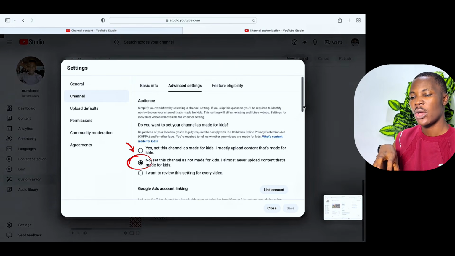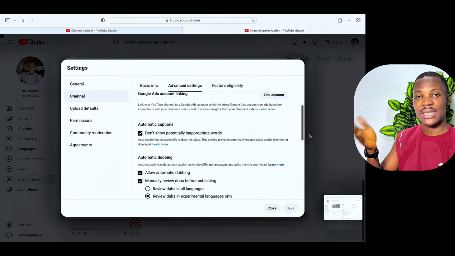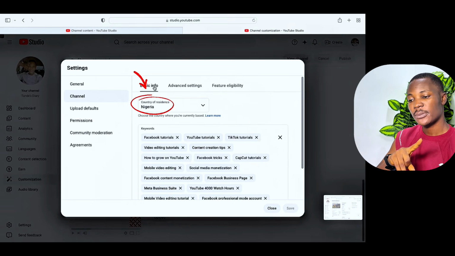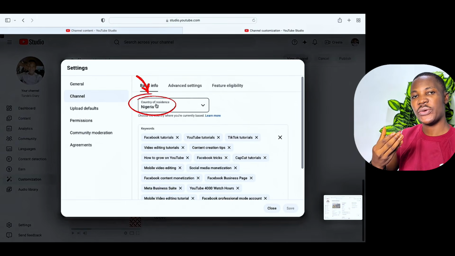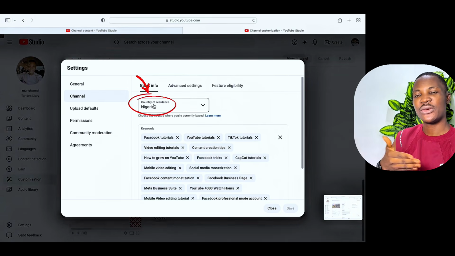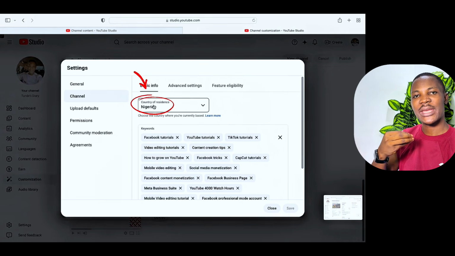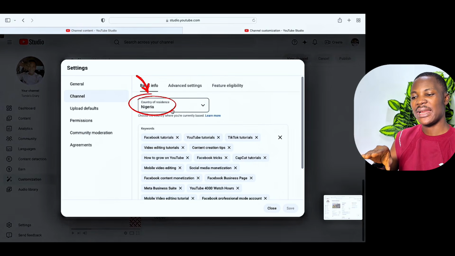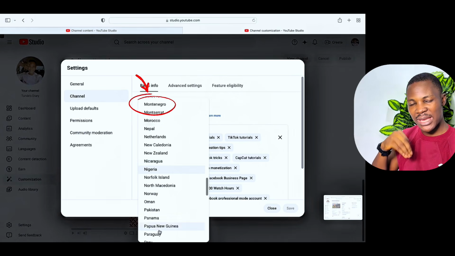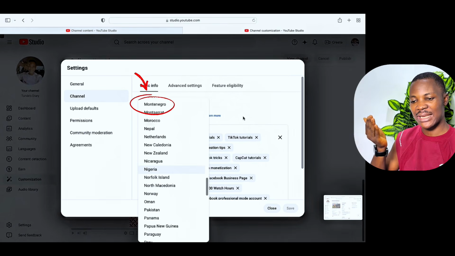Now let's go down. Let's go to basic information so that we can check our taggings. Click on basic information. Now your country: many of you are in Nigeria, but you go and put USA or Canada because maybe somebody is telling you that is what will make you earn. That is wrong. During the time of monetization you will have issues, so make sure you click on that place and select the country where you are based. Like me, I'm based in Nigeria, you can see, and I select Nigeria.